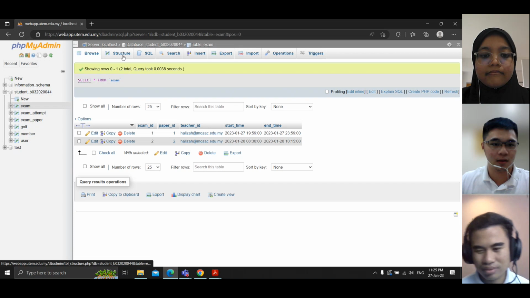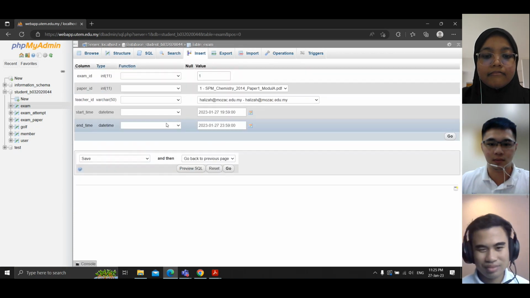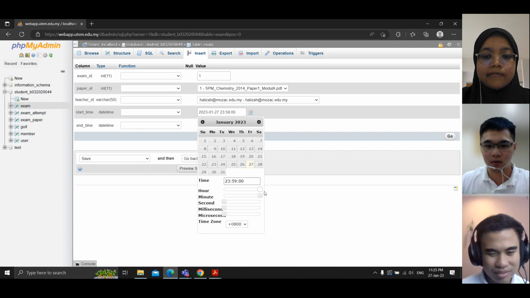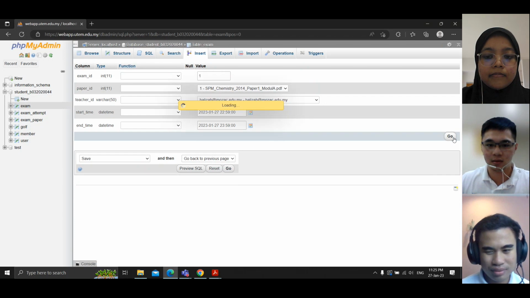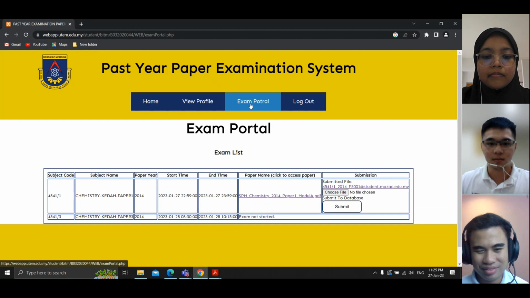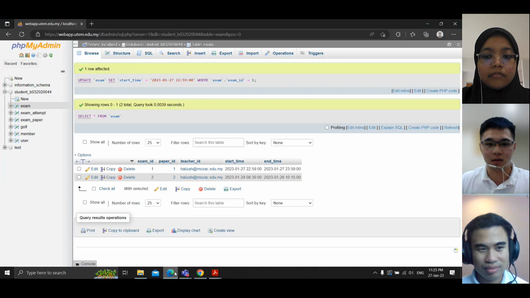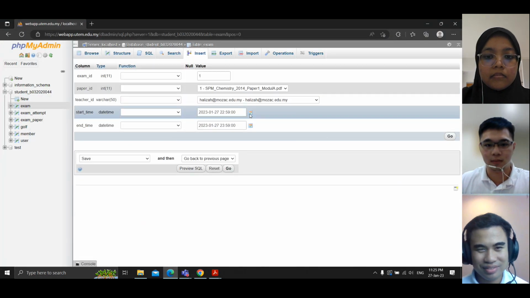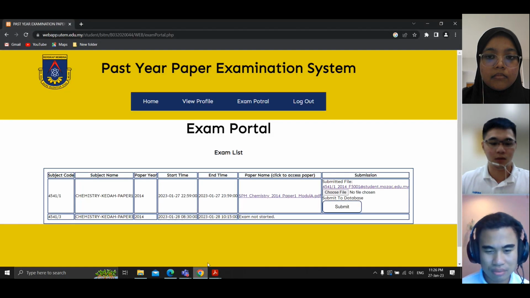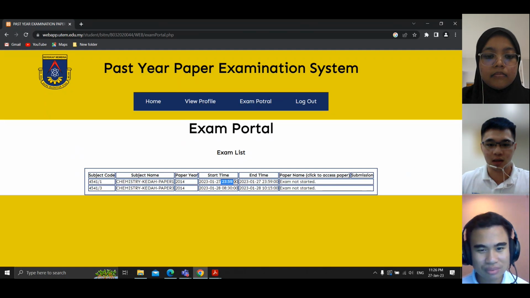To demo this start and end time, we're going to change the exam time. We go to edit. This time we change it to before, after. We change the time backward. So it will say the exam is not started yet. We come back to refresh. Oh, I set the wrong hour. We go, then refresh again. So we can see the time.